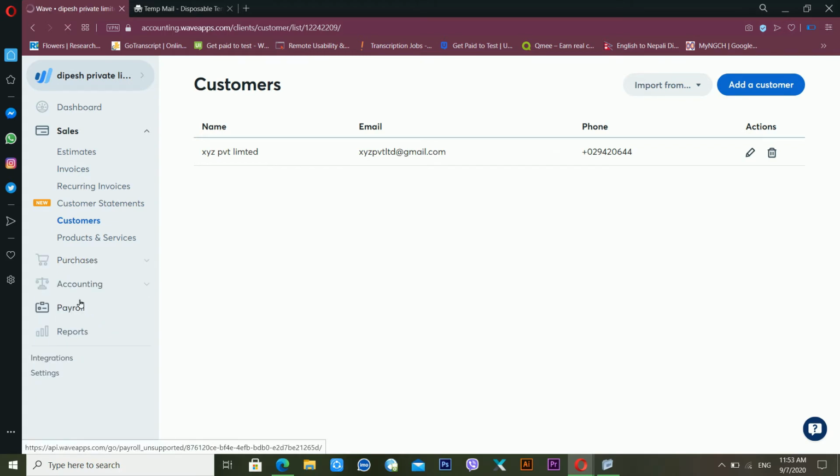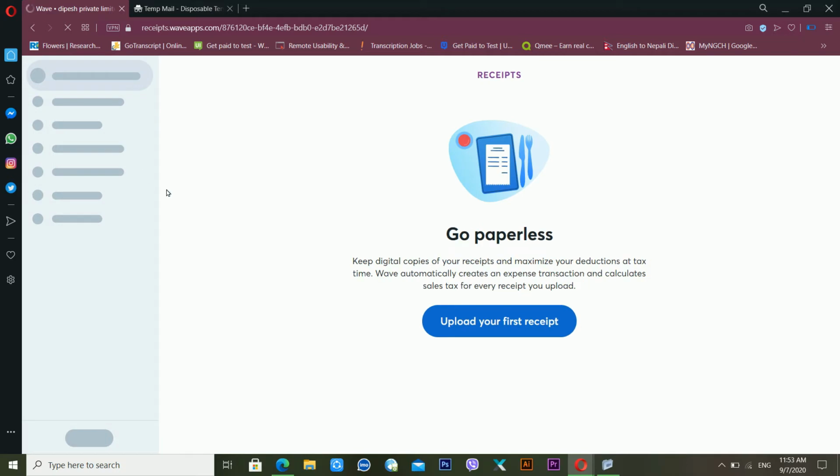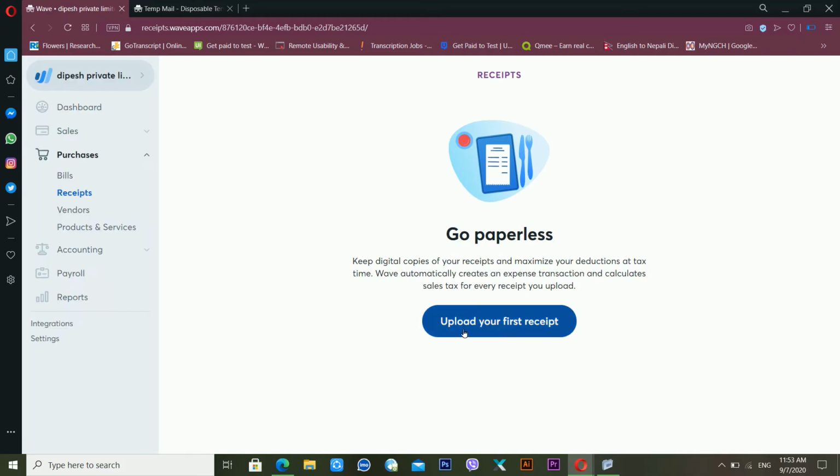Okay, so just wait for a moment, it's again loading in. Now you have to create a receipt. Okay, so it's loading in. So now you can see here it's telling you to go paperless, keep digital copies of your receipt and maximize your reduction of tax. It means if you have already gotten a few receipts from your vendors, then in that case you can use this one and you can directly upload your receipt from here.